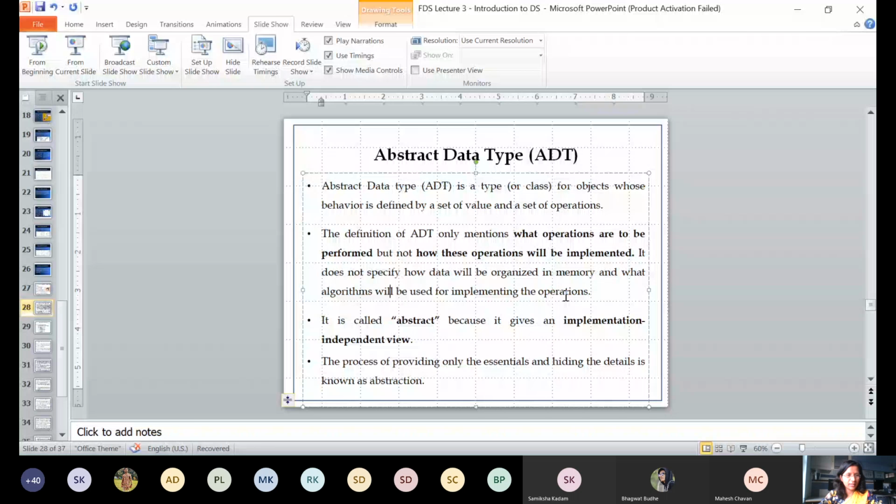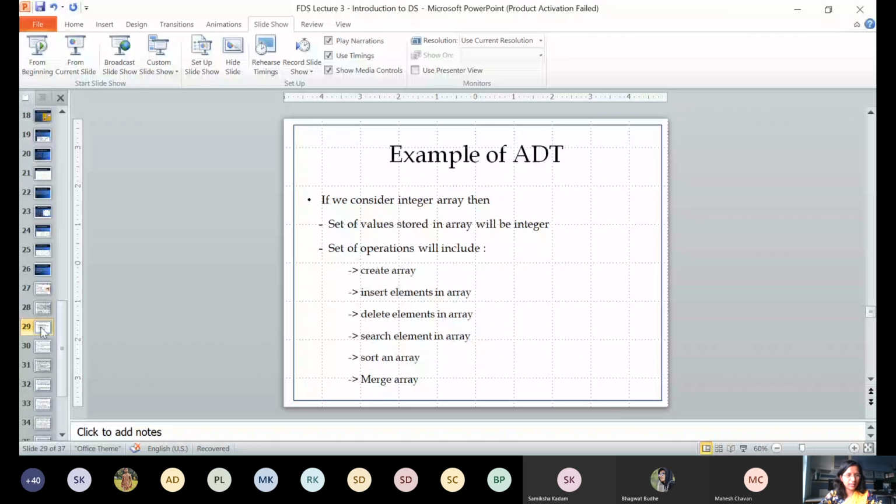I hope now you are getting the ADT. ADT is what? Simply telling what set of operations are possible with a specific data structure. So here I have given an example of ADT. We have taken array as an example of ADT. So if you are asked to write ADT for an array, we know that ADT is what? Set of values plus type of operations which we can perform on the data structure.